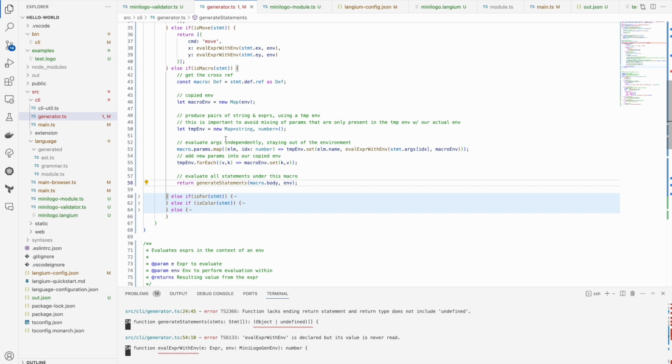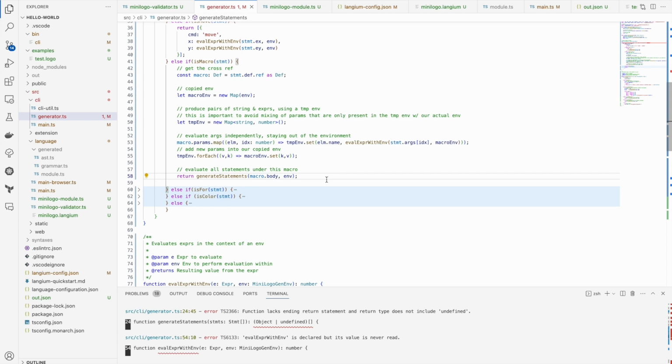Okay, so to do this, we evaluate these arguments independently and then copy them over to avoid polluting our existing environment. It's just to avoid conflicts with existing names. And again, the common case: if you had X defined outside, and you had a function or macro calling a macro with X and then X again, you might mutate that second X. So you've got to avoid that.